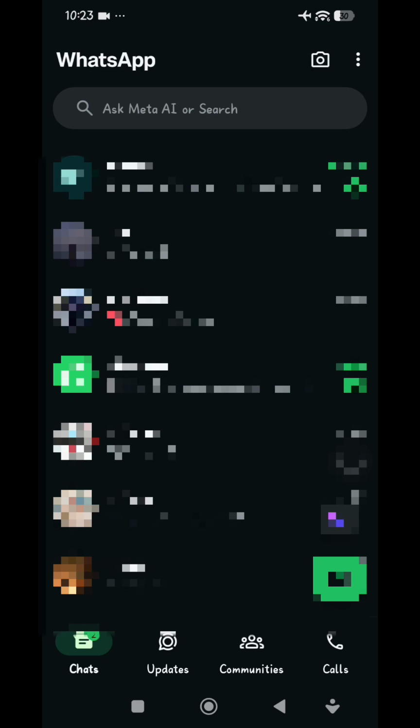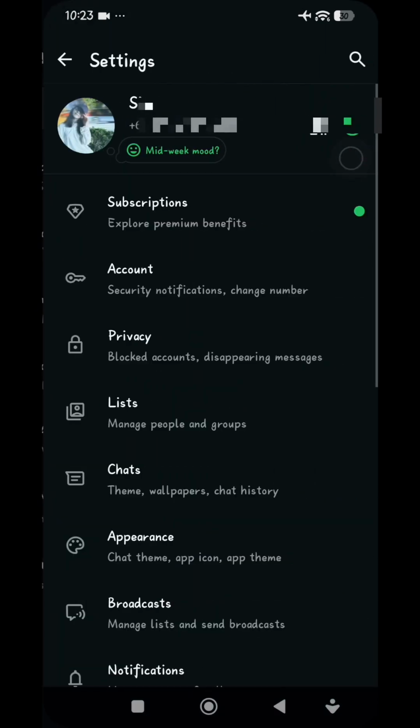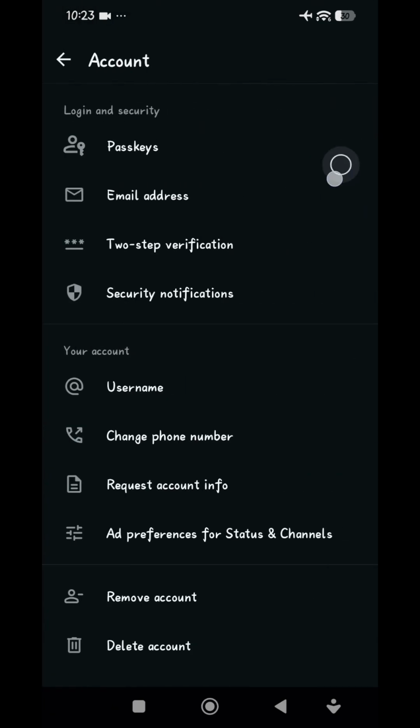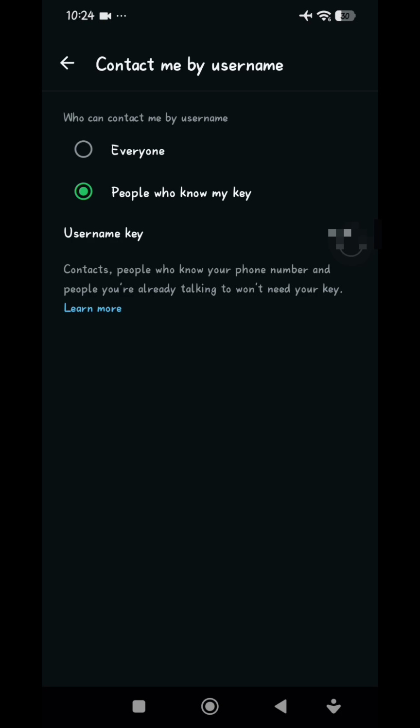First, just tap on the three dots icon at the top right corner and then just tap on settings, like this. And then in here, just go to account. And then next, just go to the username menu, this one. And then in here you will find the option called contact me by username.